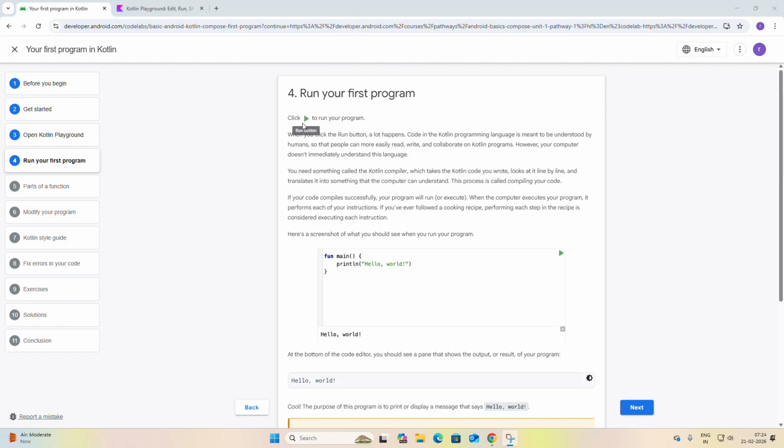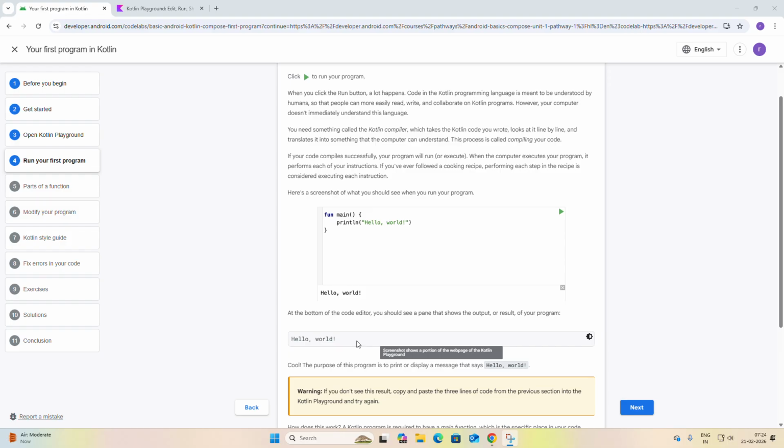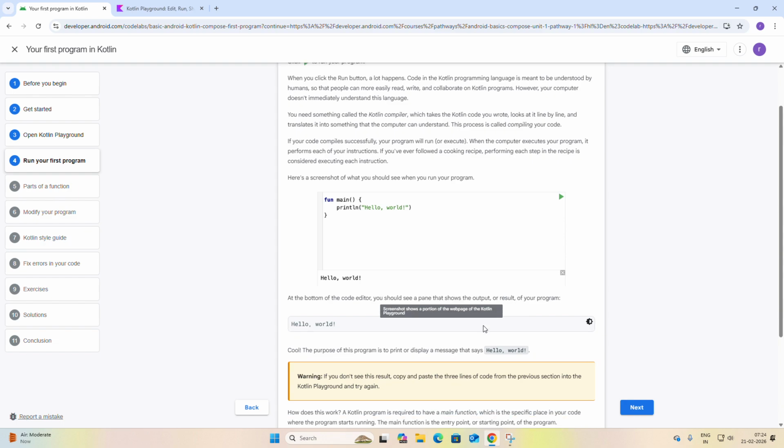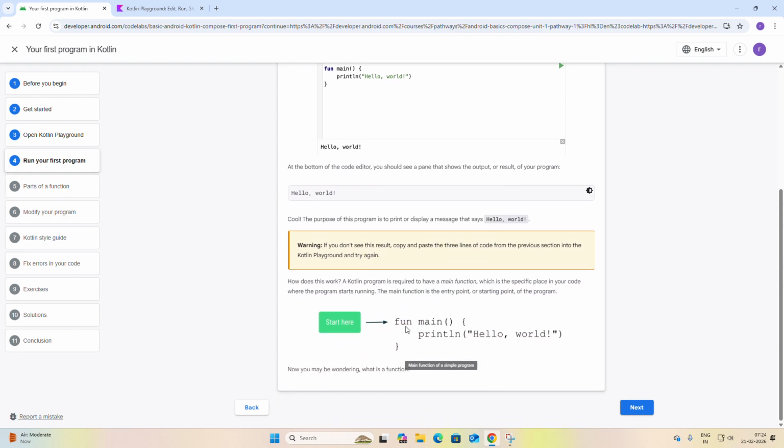Run your first program. Just click on that green play button. It will be running. So Hello World is the output. We have done that. See here, once you click here, it will be showing the Hello World output. So here you may understand the code.